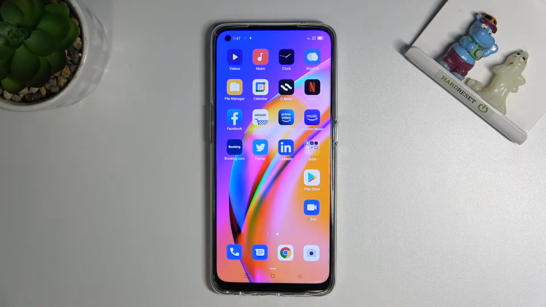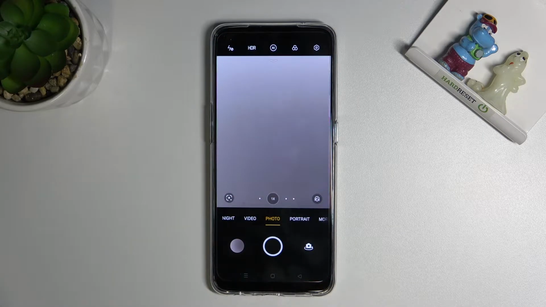Welcome, here I've got OPPO Reno 5 Lite and let me show you how to turn on and off camera shutter sound at this device. So let's start by tapping on the camera button to open it, and for now we are on standard photo mode. Let me take a photo. As you can hear, the sound is turned on.